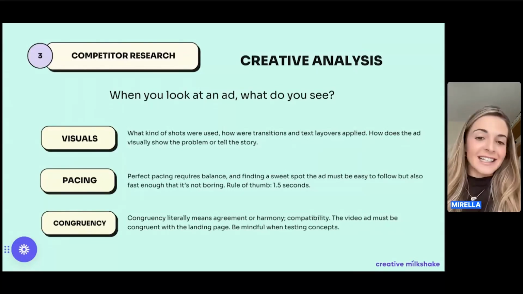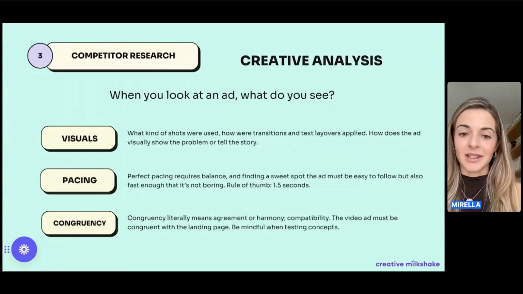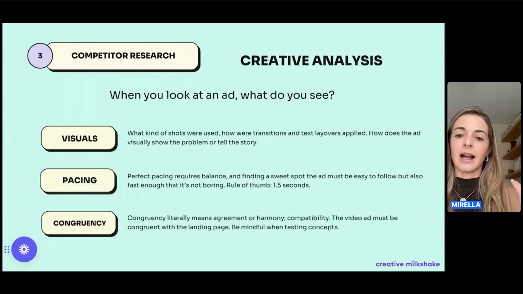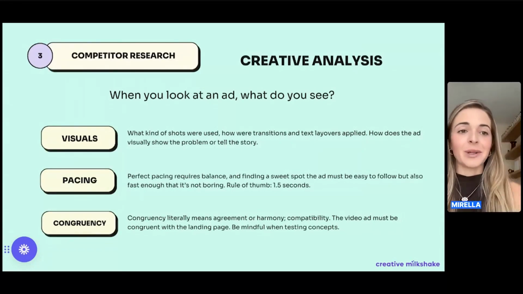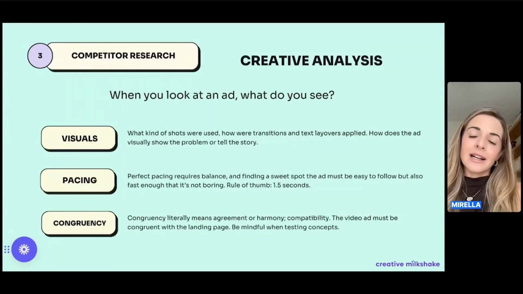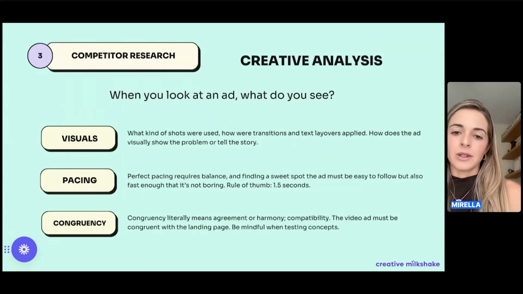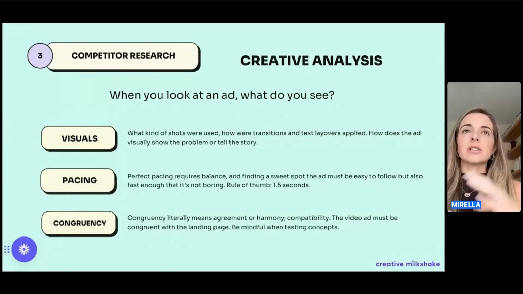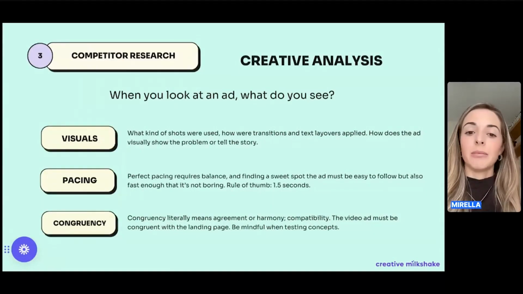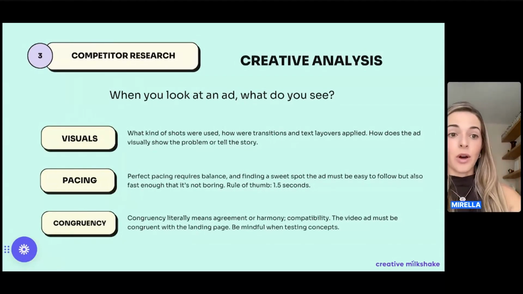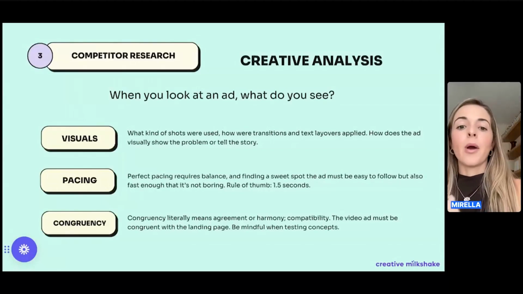So the last thing to focus on is congruency. Congruency literally means agreement or harmony between the ad and the landing page that you're linking to.